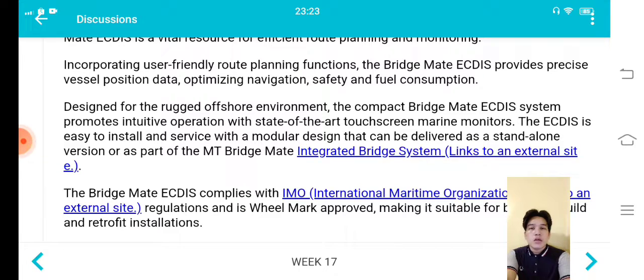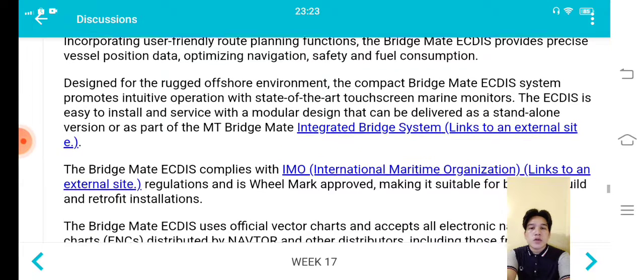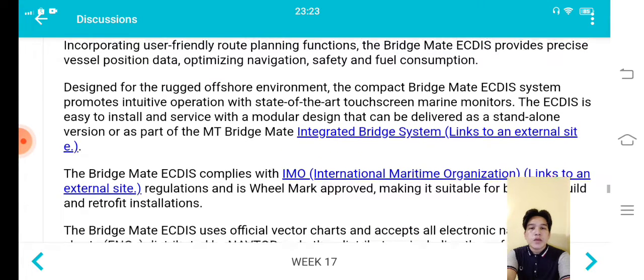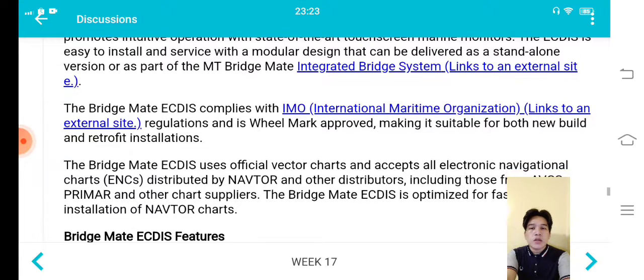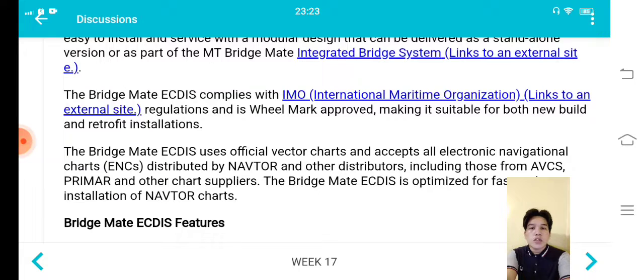Designed for the rugged offshore environment, the compact BridgeMate ECDIS system promotes intuitive operation with state-of-the-art touchscreen marine monitors. The ECDIS is easy to install and service with a modular design that can be delivered as a standalone version or as a part of the BridgeMate. The BridgeMate ECDIS complies with regulations and is Wheelmark approved, making it suitable for both new build and retrofit installations.